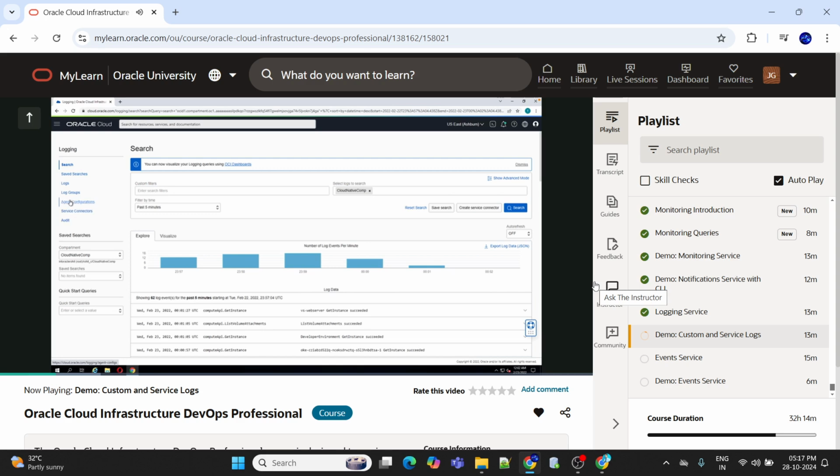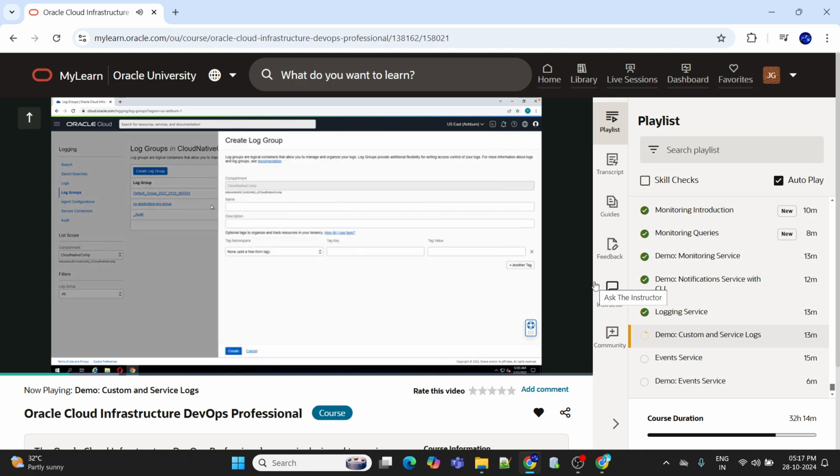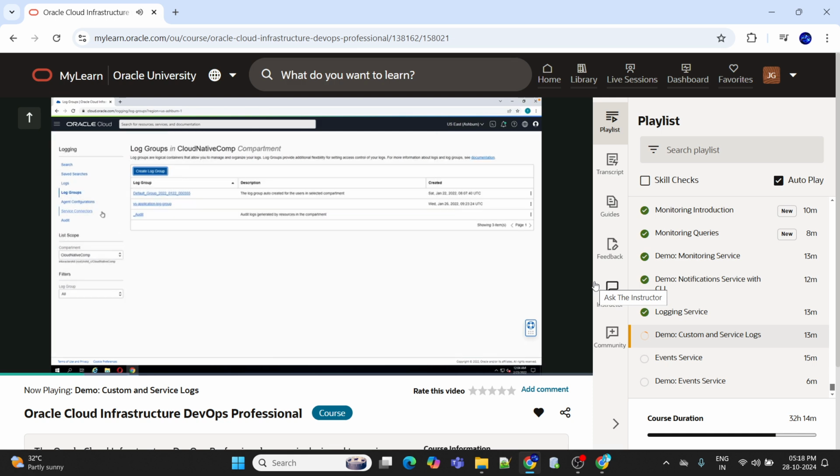Let's click on log groups. Log groups are logical containers where you store your logs, and that will allow you to manage and organize your logs. I have a few log groups created here. So to create a log group, simply click on Create Log Group. You can provide a name, a description, and optionally you can add any tags which will help you to organize and track resources. In this case, I have already created a few log groups. We will be using those log groups in this demo. Let's now click on Logs.